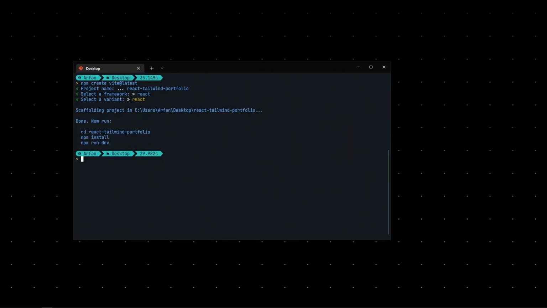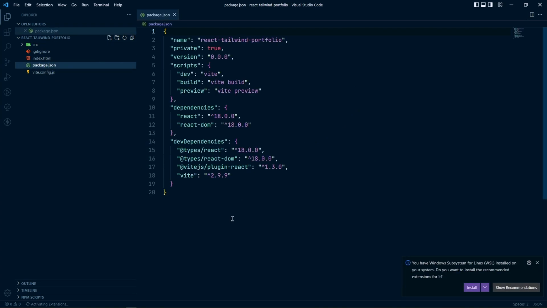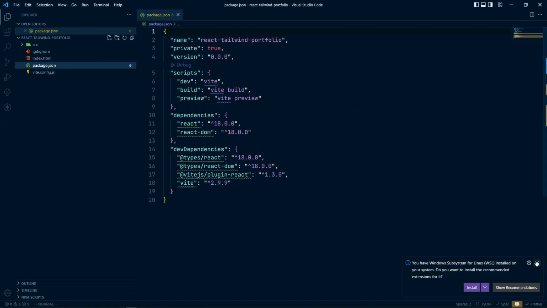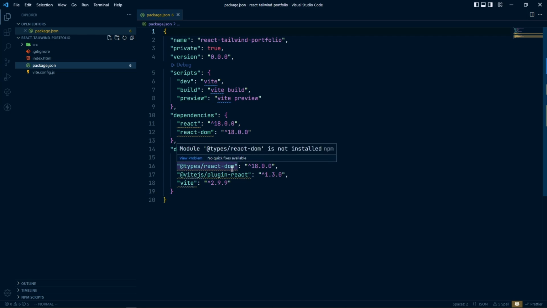Now it will create a folder, and here it is, and we need to go inside this folder. So cd react-tailwind-portfolio, and right now we are inside the folder. After that we need to install all the packages from this folder. Before that, let's open this folder with our Visual Studio Code. Here you can see we have some packages that we need to install. So I will just use npm install, and it will install all the packages from this package.json. So let's wait for that.